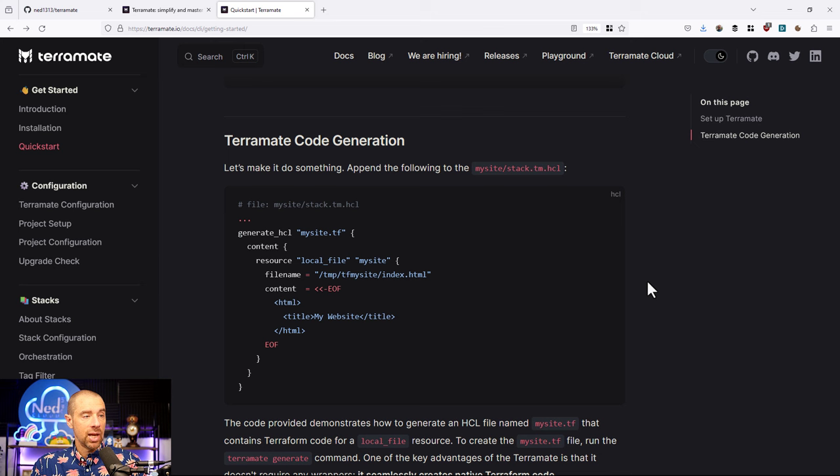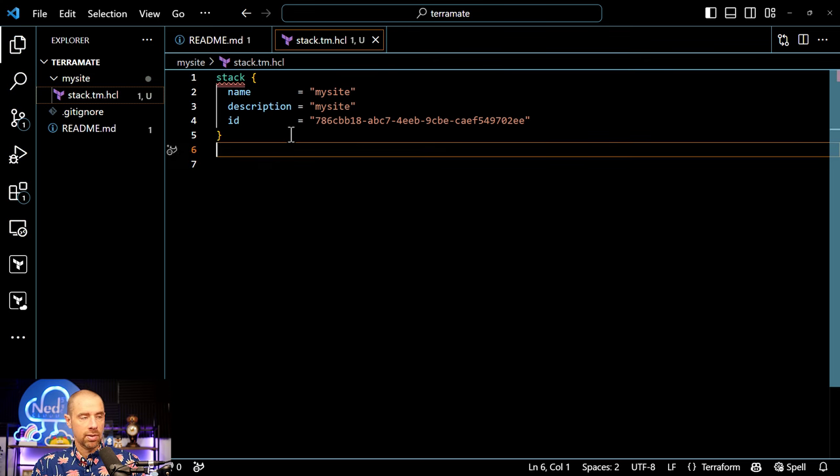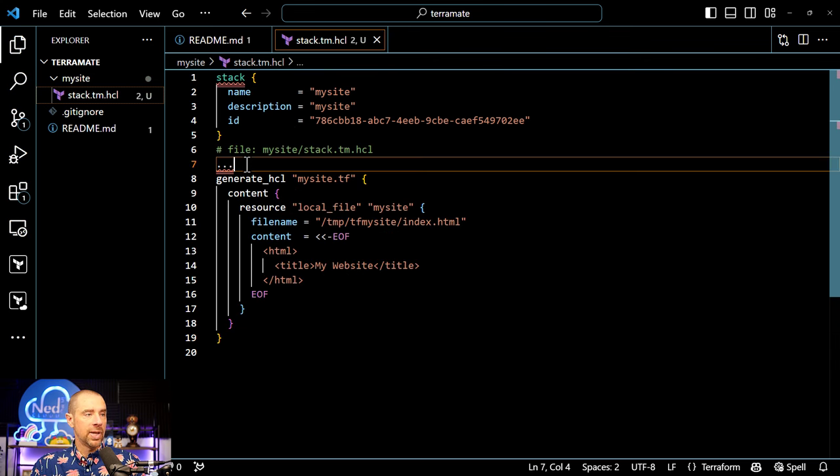Generate HCL says, I want you to create an HCL file. It's going to be called mysite.tf. And in the content of that file, there's going to be a resource of local file type called mysite. So we're defining a resource block using this HCL. So I'm going to copy this and go back to that stack.tm.hcl file. And it says to append this. I don't think the dot, dot, dot is supposed to be in there.